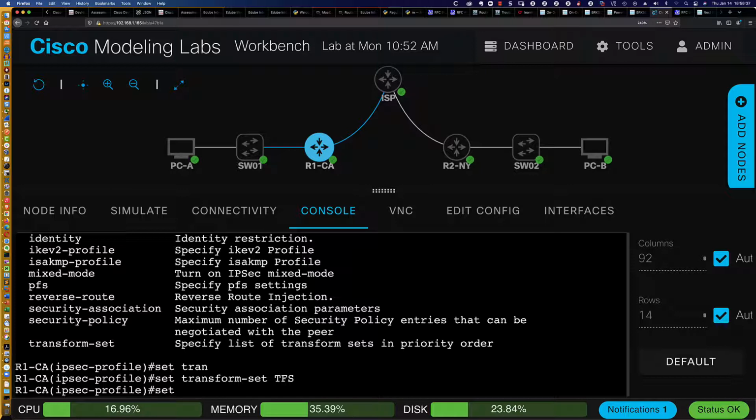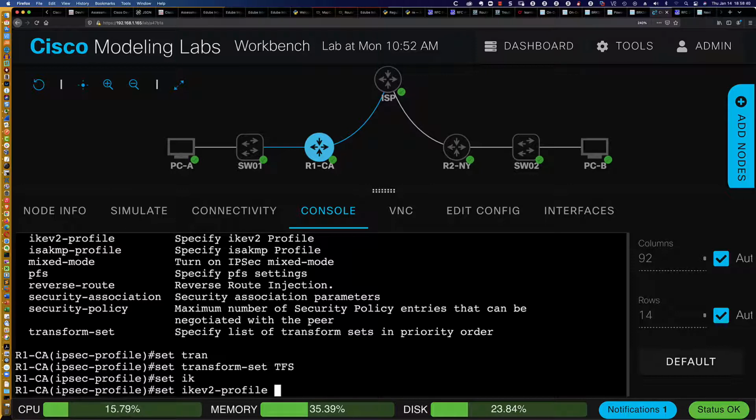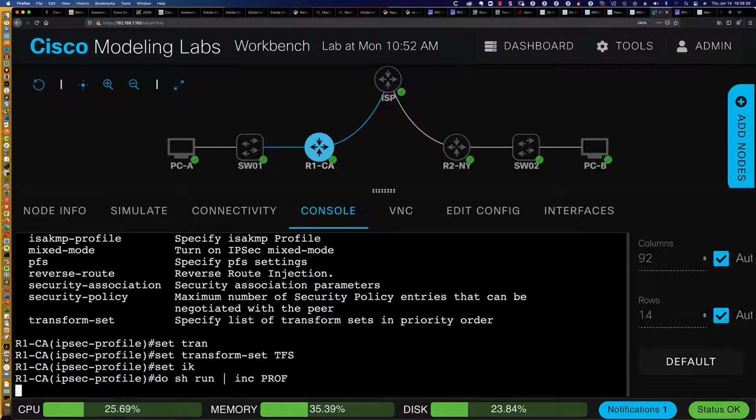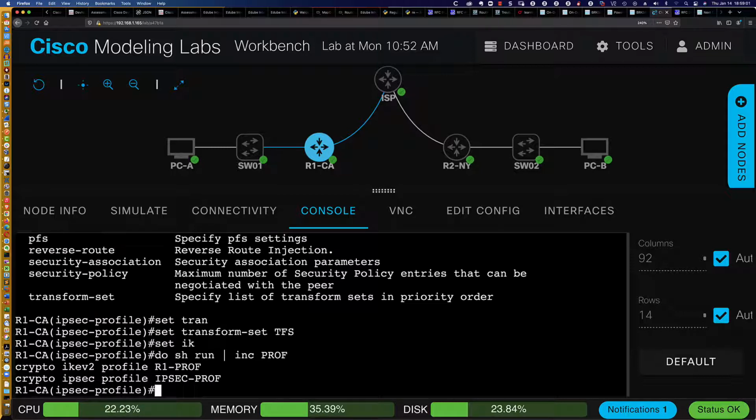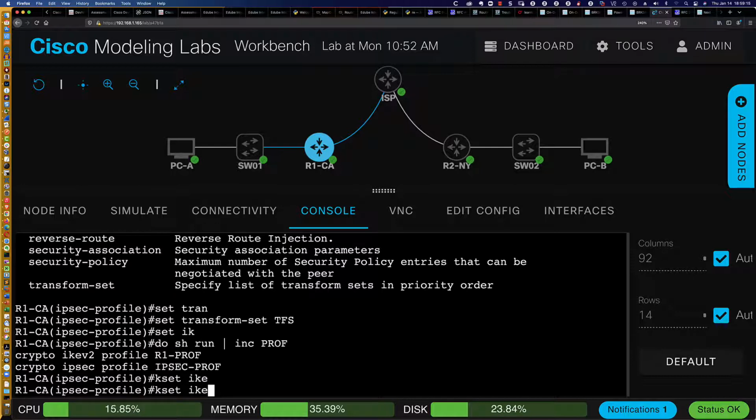And then we're going to set the IKEv2 profile, right? So we're tying in the IKEv2 configuration under the profile stanza with whatever the name was, which I am now drawing a complete blank on. So let's do a quick show run, include PROF, because I'm pretty sure that was the end of the name that we used. Whoa, did I say IPsec? IKEv2 profile. It should be R1 prof, is set IKEv2. Whoops, sorry. I got the K in there.